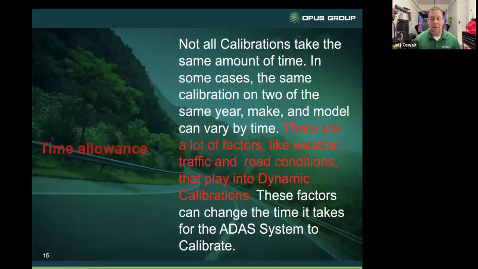So not all calibrations take the same amount of time, right? In some cases, the same calibration on two of the same year, make, and model can vary by time, right? Was the traffic a little bit different? Was the sun out when you drove the one and the sun wasn't out in the other? Or was it raining and not raining, right? Just keep in mind that there's a lot of factors that go into this stuff. Weather, traffic, road conditions, they play a huge part in dynamic calibrations. But remember, these factors can change the time it takes for the system to calibrate.